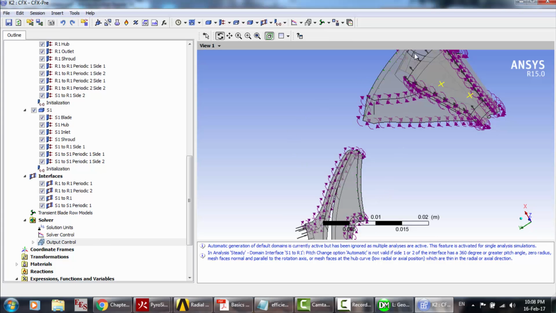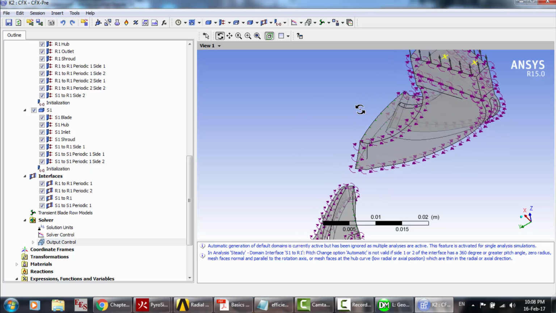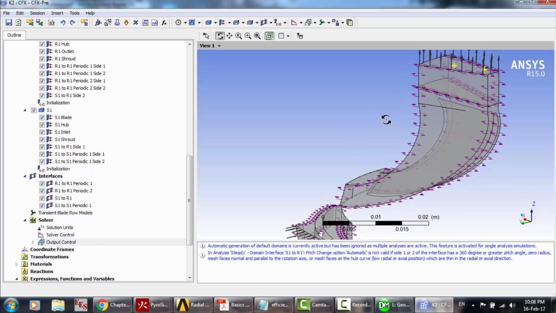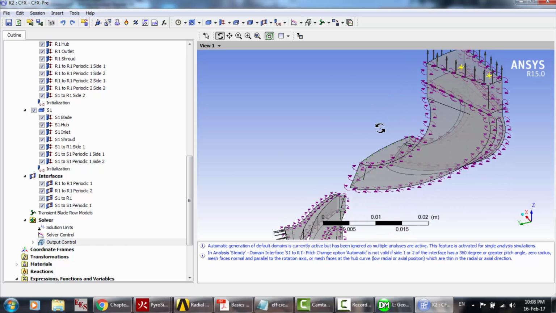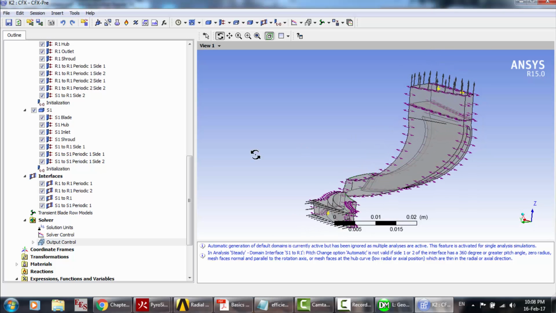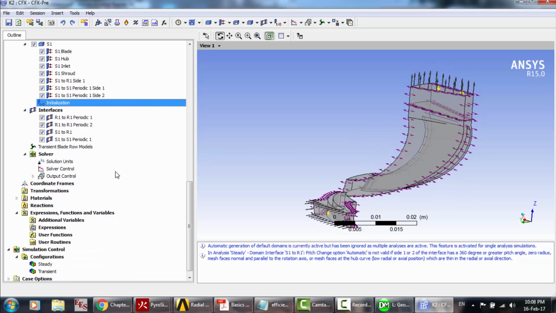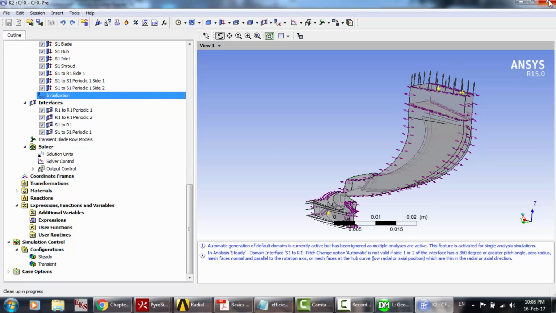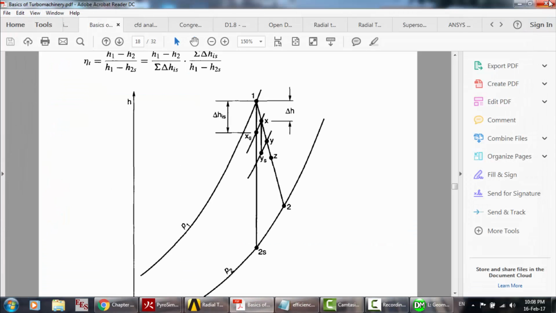Then you will find your monitors during the solution, the simulation or the convergence. Okay, so this is a method for the efficiency. We're going to talk about the expressions in the next couple of minutes.